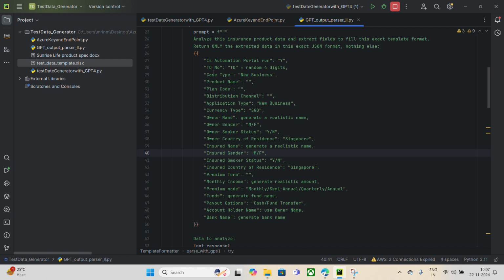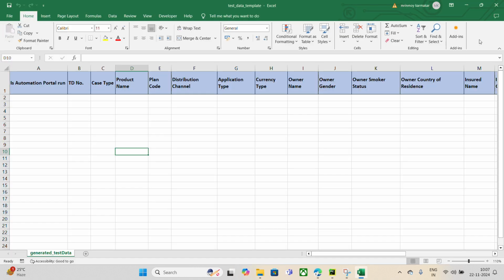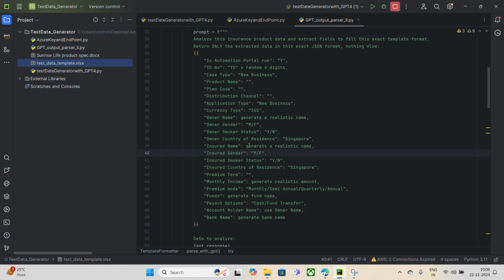So these are the header columns of my automation data template. I already added these columns inside the prompt itself, and this is how I want the data. Automation portal run, yes, always. Test data number, I am keeping TD as prefix and a random 4-digit number. Case type, I always want new business.